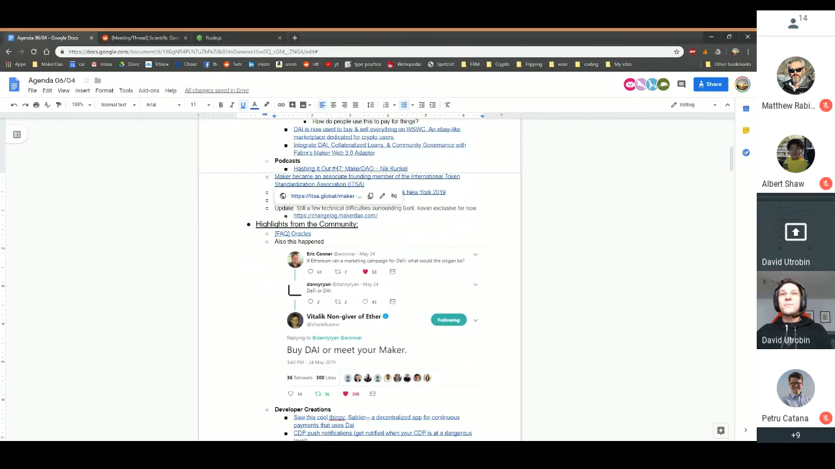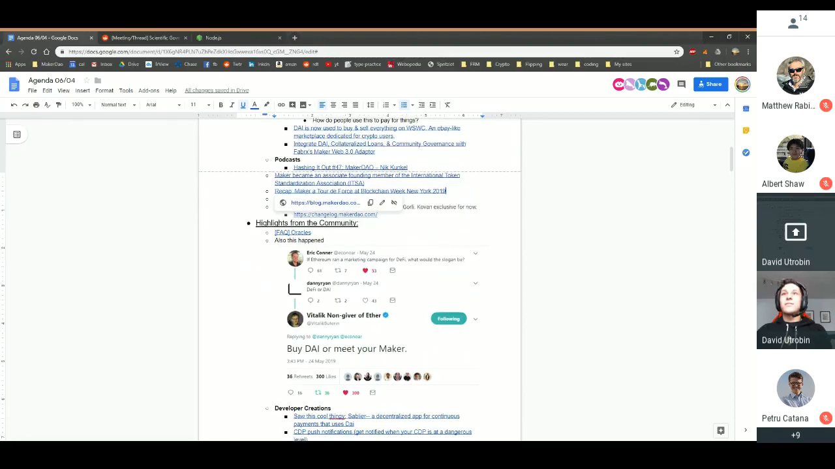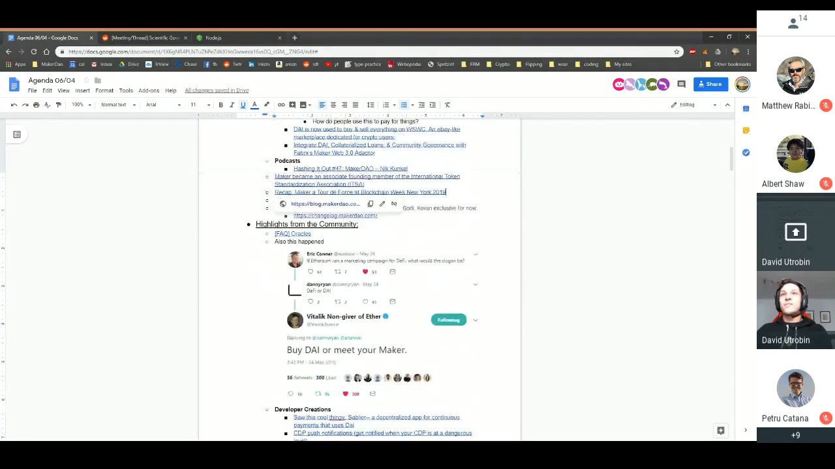So besides that, we also became an associate founding member of the International Token Standardization Association. There's not too much information on that, but it's basically an association that's trying to standardize token definitions and how they're viewed by regulatory agencies and that kind of stuff. So if you're interested, check it out.